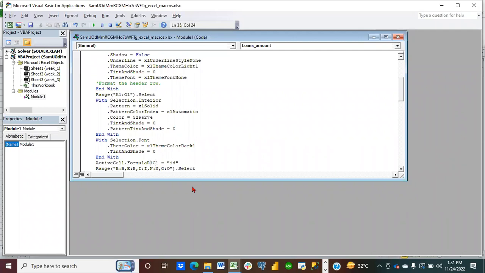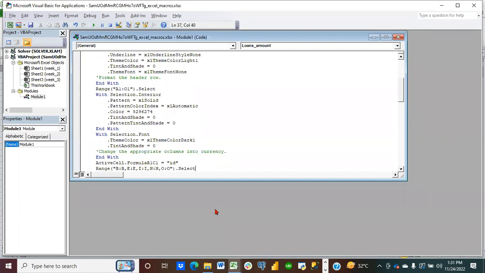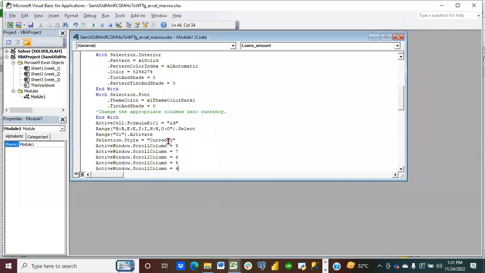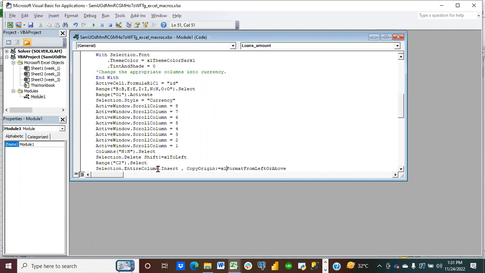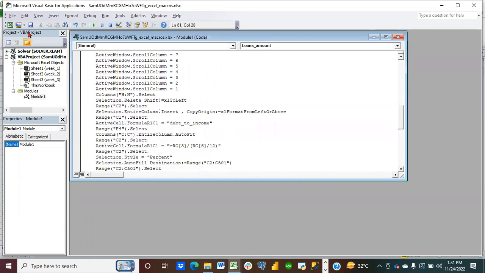all right. So now let's say we want to change the appropriate columns into currency, right? So you can see currency. That's what we're going to do here. That's just a comment we just added. And after that, we want to save our work.